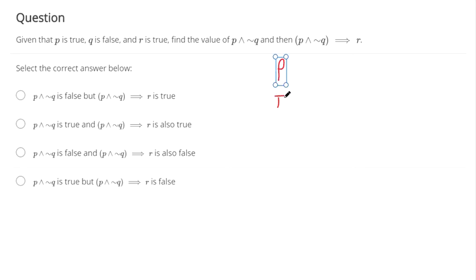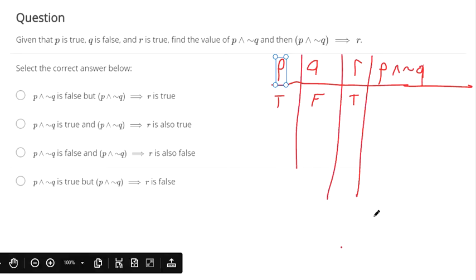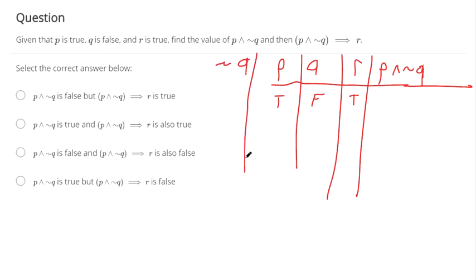So P is true, Q is false according to the question, and R is true. Find the value of P and not Q. So let's start with that. P and not Q. So we have what Q is. Q is false. That means not Q is going to be true because it's the opposite. So P and not Q are both true. So that means we get to put a T here. Okay? That AND symbol means they need to both be true.